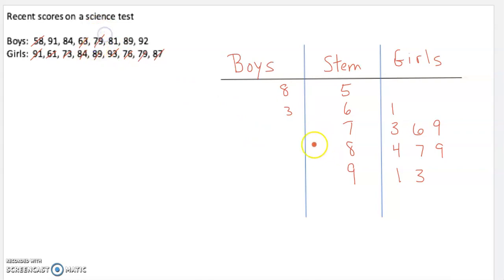For the 7s, I have a 79. Now for the 80s, I have an 81, an 84, and an 89. So I'm going to write this as 81, 84, 89. So I'm doing that backwards. And then for the 90s, I have a 91 and a 92. Nope, that should be a 2. Perfect. Now I have 1, 2, 3, 4, 5, 6, 7, 8 scores.